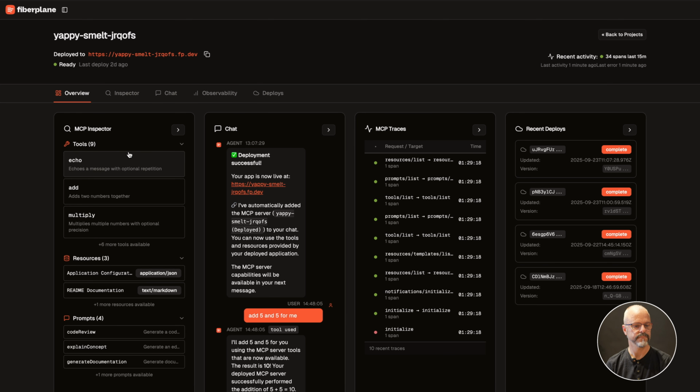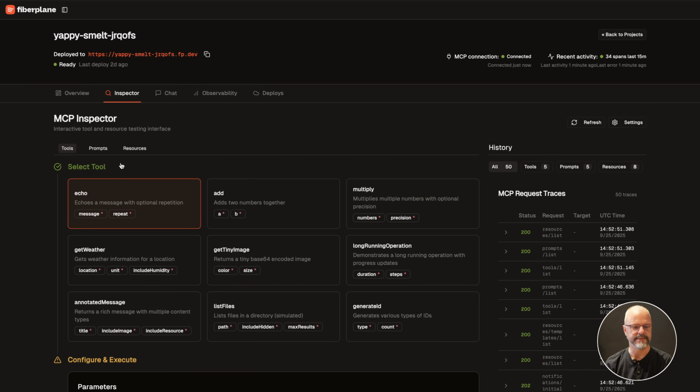Okay, let's go left to right. So what MCP server do you have deployed actually? What do we have in there? This is the Everything MCP demo server. It has several tool calls, resources, and prompts. Maybe it would be good to just test and make a tool call.